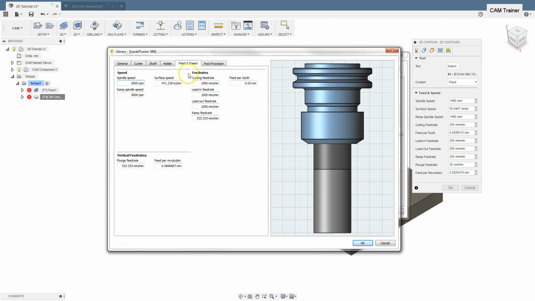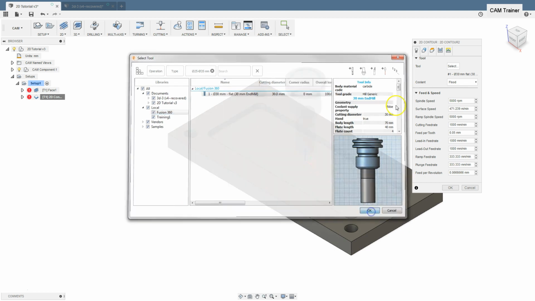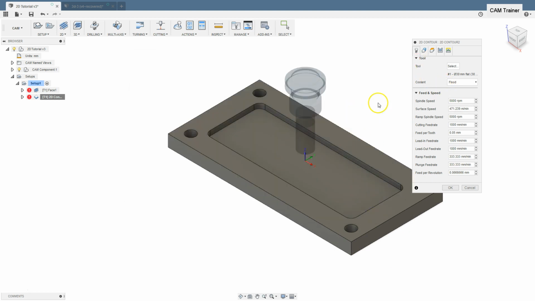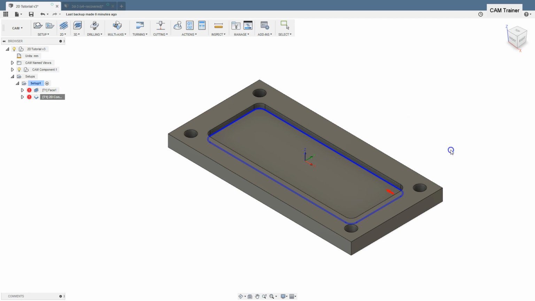Okay, leave these parameters default, click OK, and click OK. This tool is only for example. Okay, contour, select this contour. First, create toolpath without rest machining.